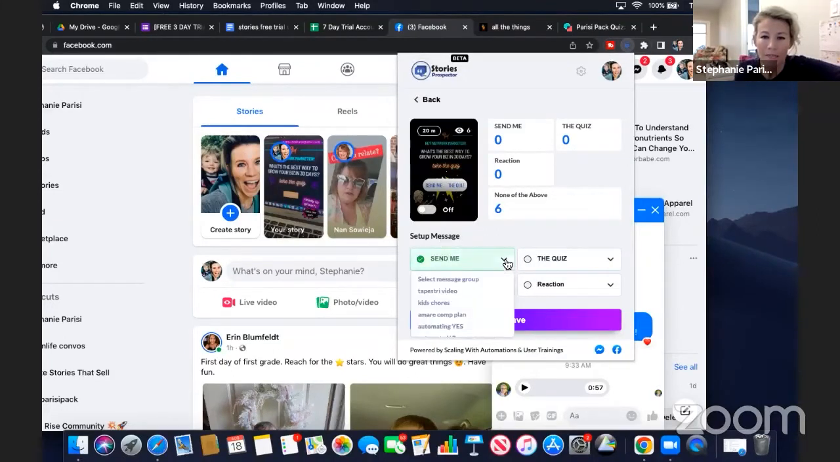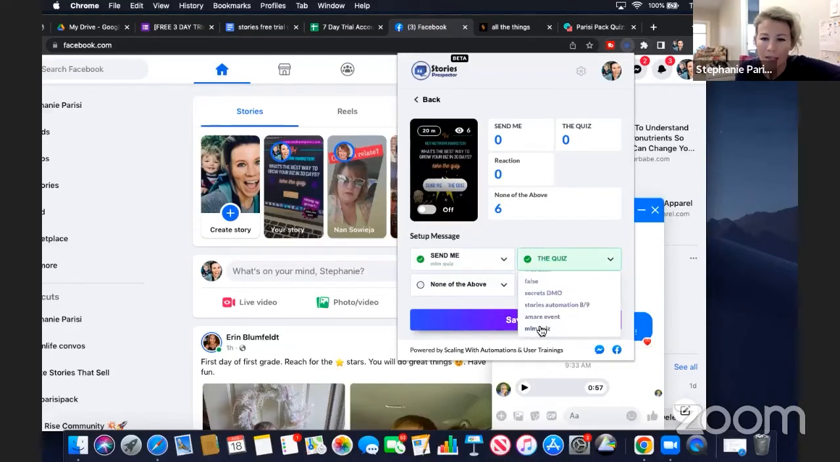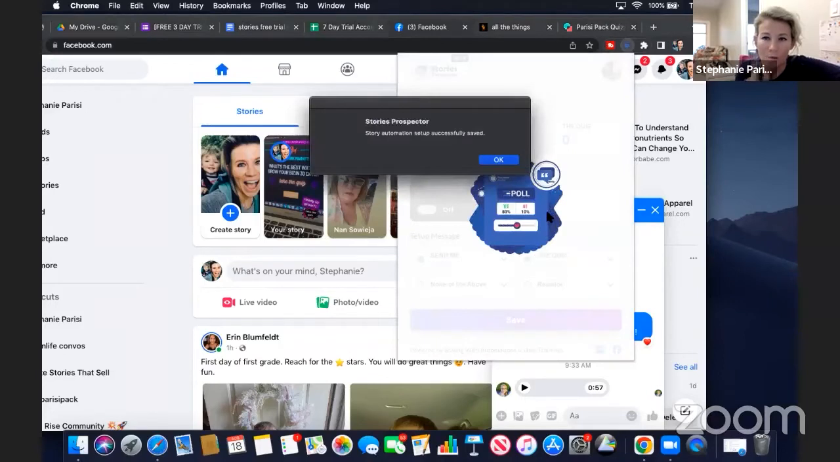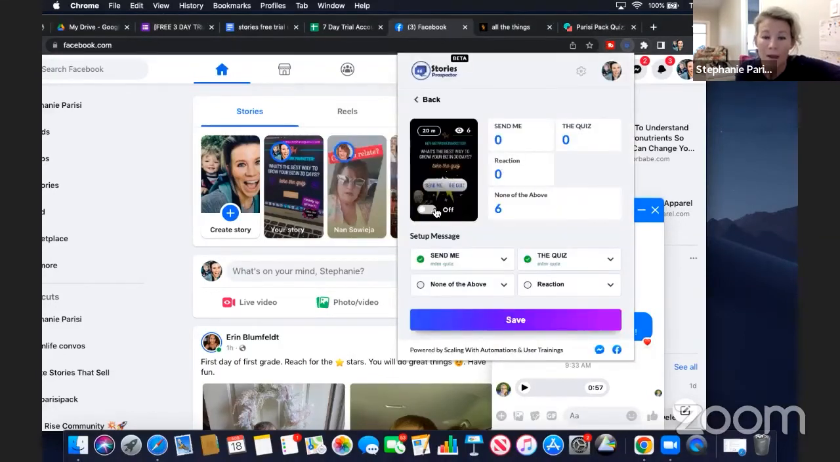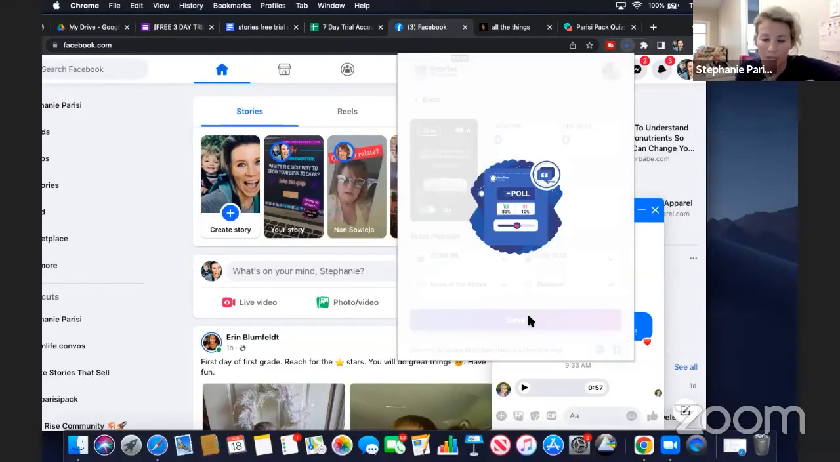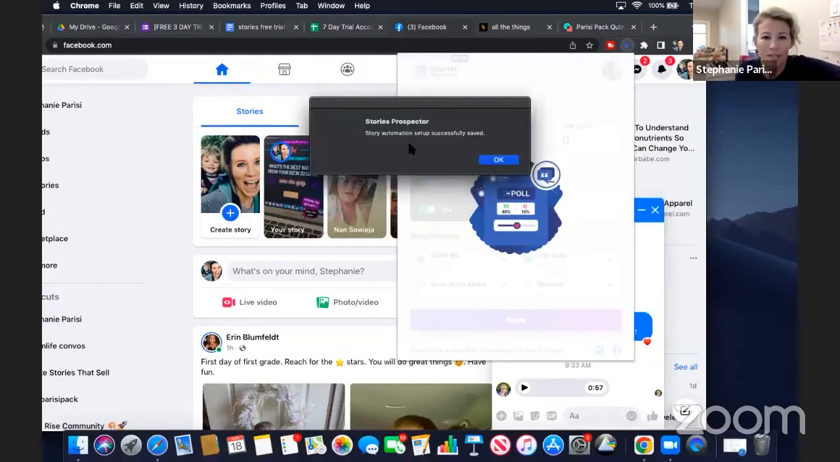So I'm going to click this button where it says send me, and then it's going to show me my message things that I have set up, and the MLM quiz pops up, and I click that, and then I click save. And then we have one more thing to do. Okay, so it says story automation set up successfully, but now we just have to turn it on. And then I'm going to click save.